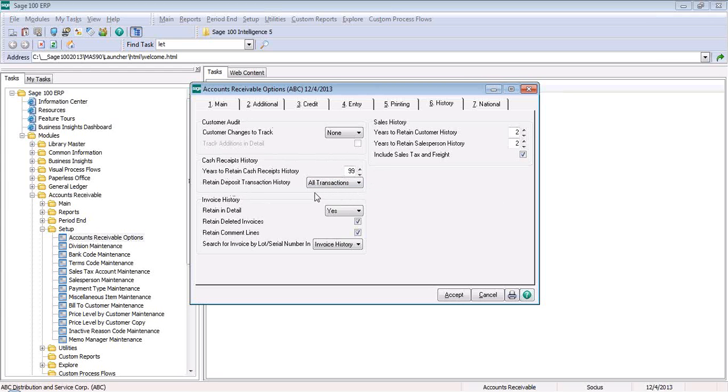Here's the spot where you can set how many years you want to retain your cash receipts history. Do you want to retain your deposit transaction history? All, none, checks, credit card only, other types only. Here are some settings regarding invoice history and how you want to retain that, as well as your sales history. So you just want to make sure that all of these are where you want them to be.